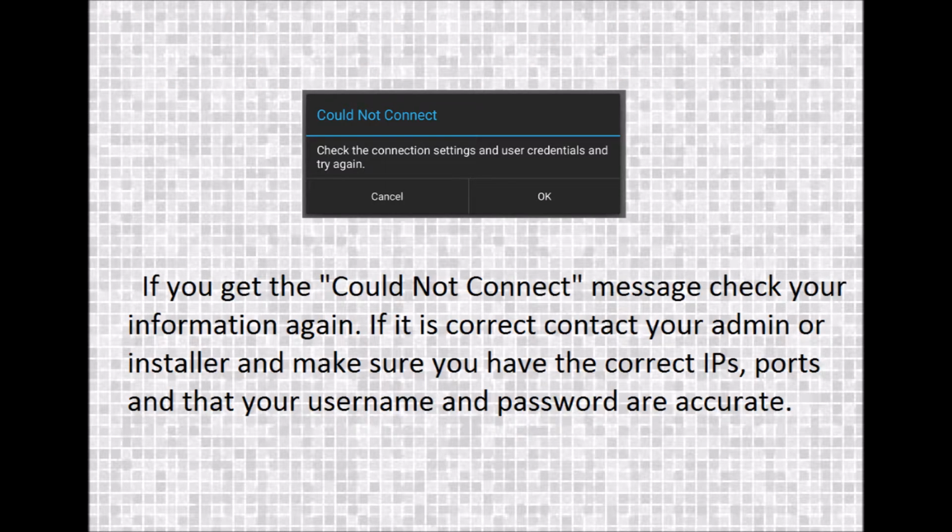If you get the Could Not Connect message, you want to check over everything again. If it is correct, contact your admin or installer and confirm your server information is correct and that the username and password you are using can access the server you are trying to add.